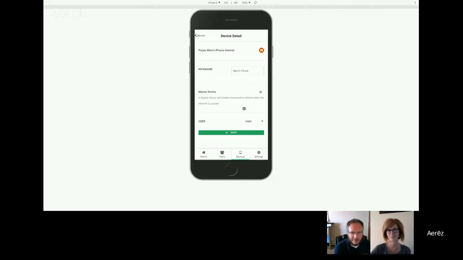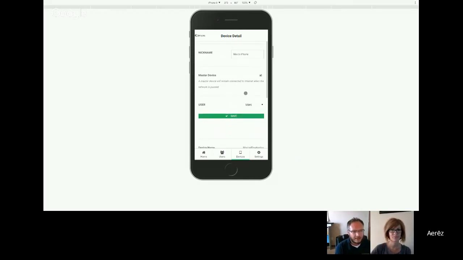The next button is the master device, and you'll see it's an on-off button. If anyone can think of a better or more user-friendly name, we'd love to hear about it. But turning this feature on means that when you hit the global pause button for the whole home, the master device will not be affected and it won't get paused. So this way you won't lock yourself out of being able to turn the internet back on.